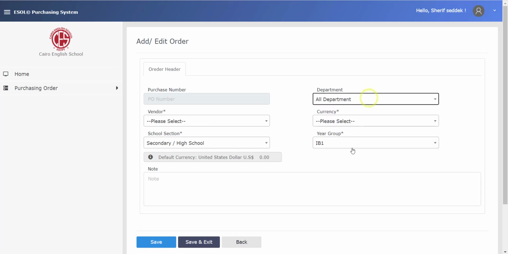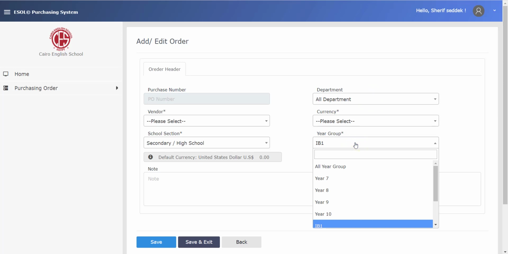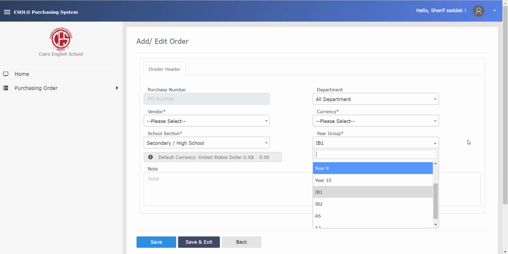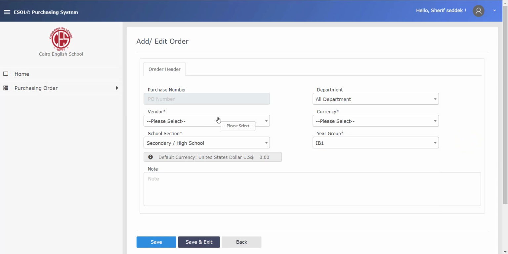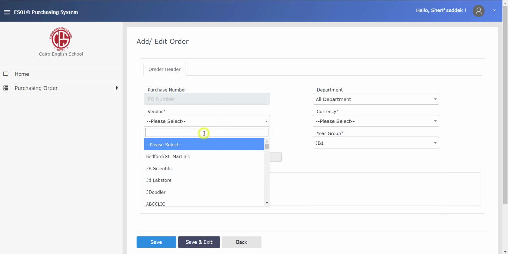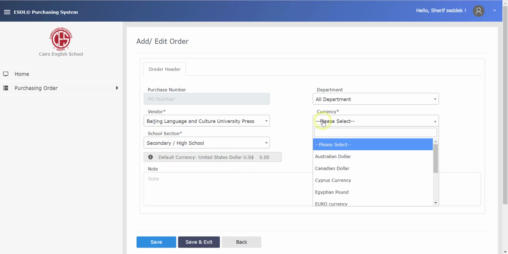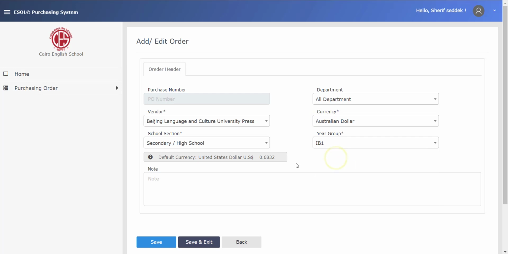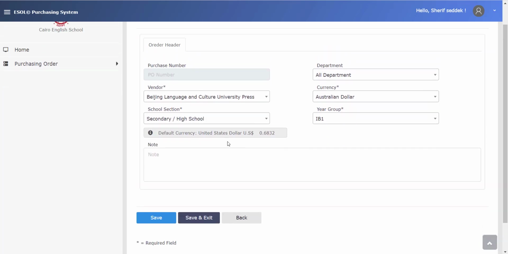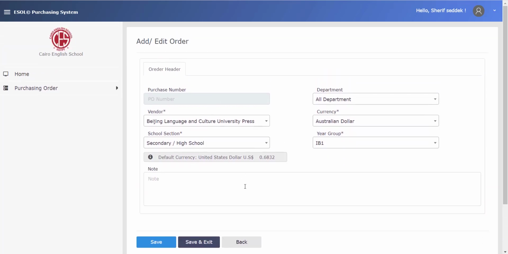All of the items, of course, are editable because, let's say, for example, I'm a year group leader for IB1 and IB2, and in this order, I'm making orders for IB1, but the next group, I'll be making the orders for IB2. I can alter that at my will. We will choose the vendor, which, as we always have in the eSOL purchasing system, is completely searchable. Let's say, for example, 18, Language and University Pass, and then I choose Australian dollar, for example, and this will show me the amount of vendor.